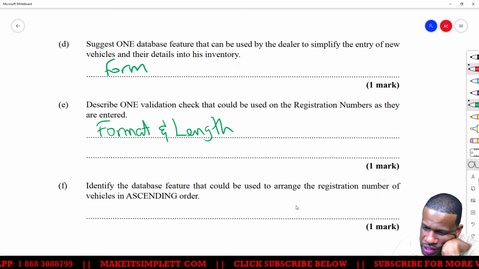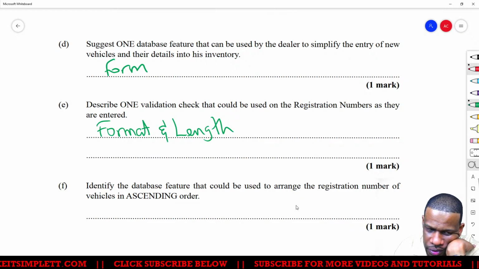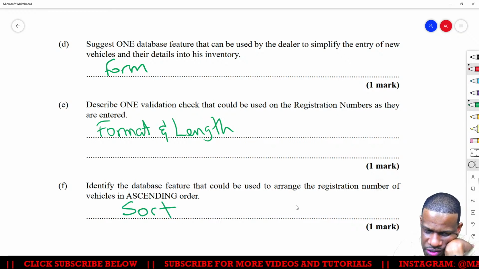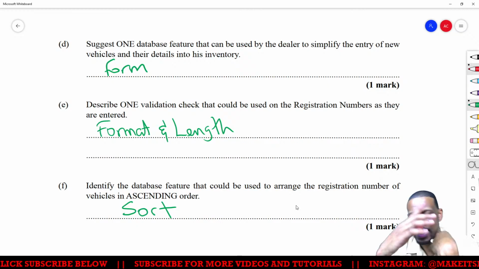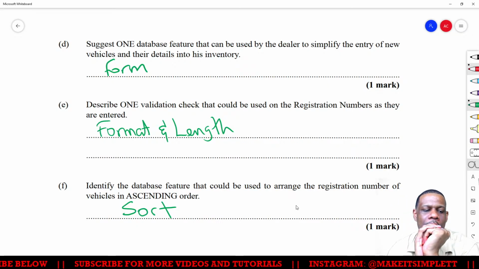Identify the database feature that could be used to arrange a registration number of vehicles in ascending order. Well, sort, pretty much. I can't think of anything else besides sort that would be necessary.